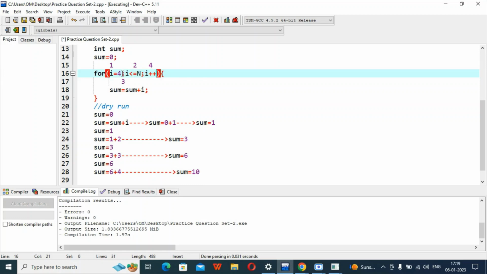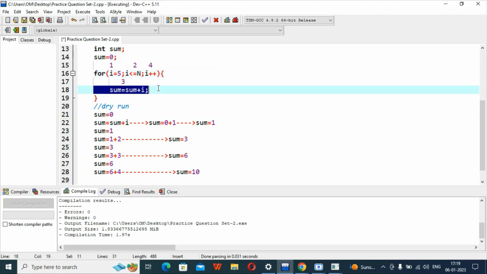What will you get? 5. Your I will become 5. Check this condition: 5 less than or equal to 5. It is true. Enter this for loop.